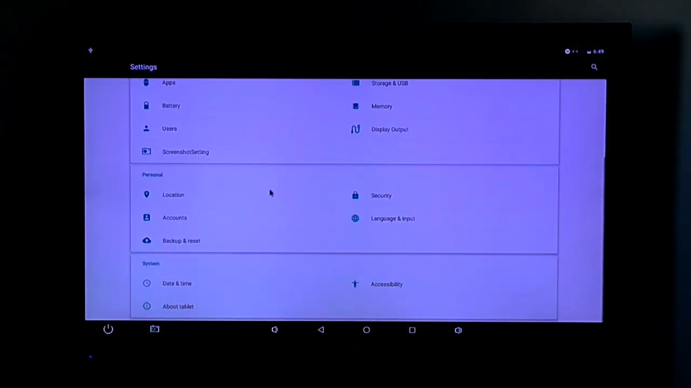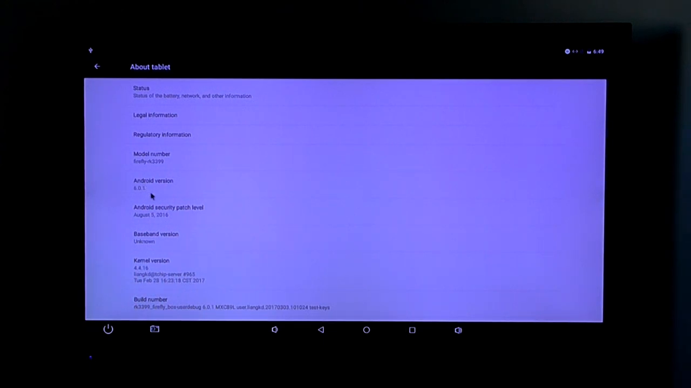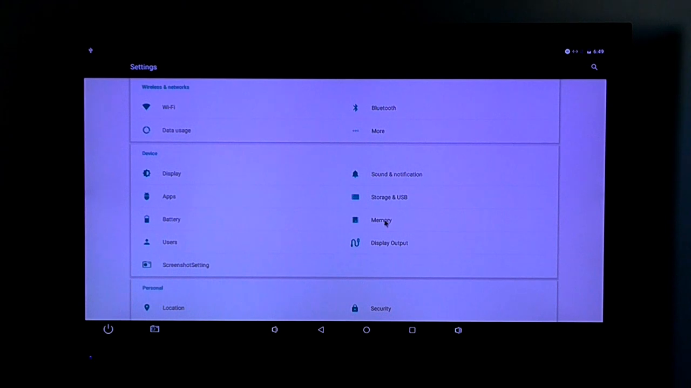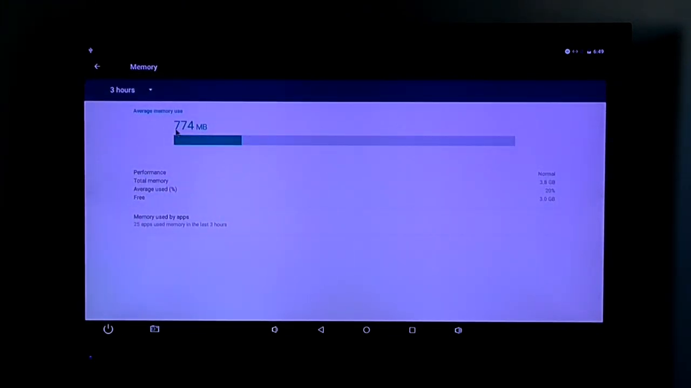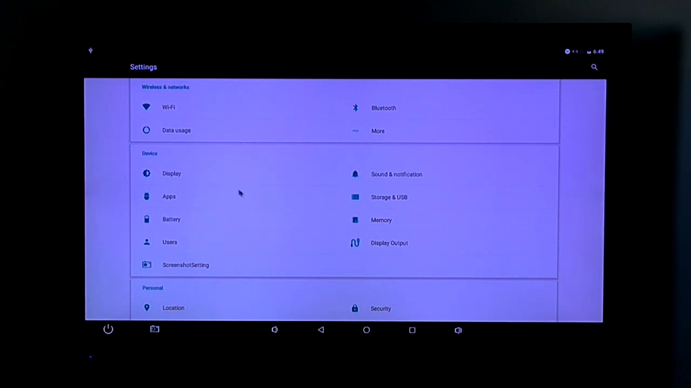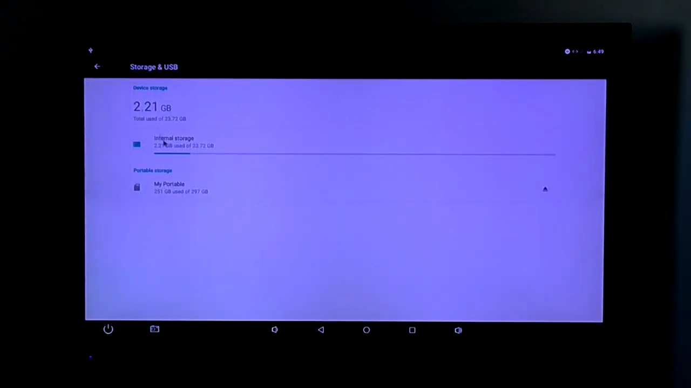Let's see some info about Android. Version 6.0.1. And here you can see how much memory is used. I have 4 GB in total, from that maybe 20% is used, meaning I have 3 GB of free RAM for running apps. Storage information: I have 32 GB internal storage, but with the operating system files, I have 23 GB of space after installing a few apps. I still have plenty of space here.